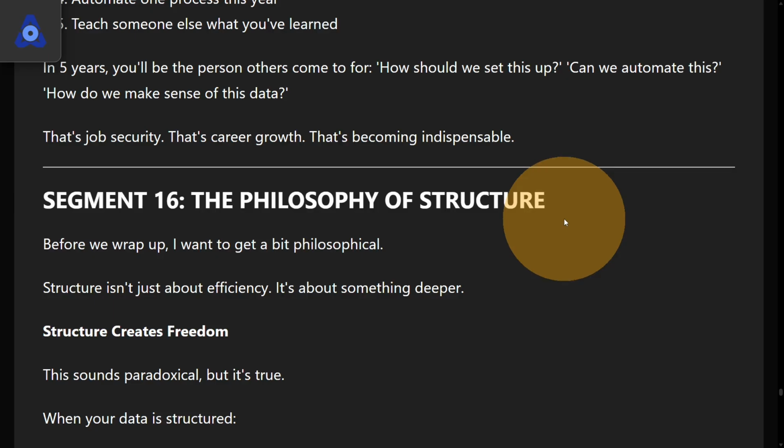Segment 16, the philosophy of structure. Before we wrap up, I want to get a bit philosophical. Structure isn't just about efficiency. It's about something deeper.